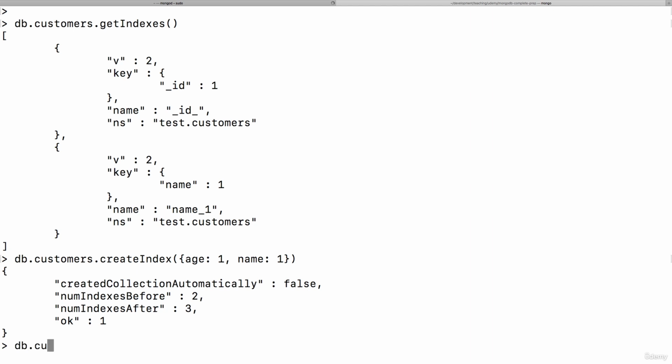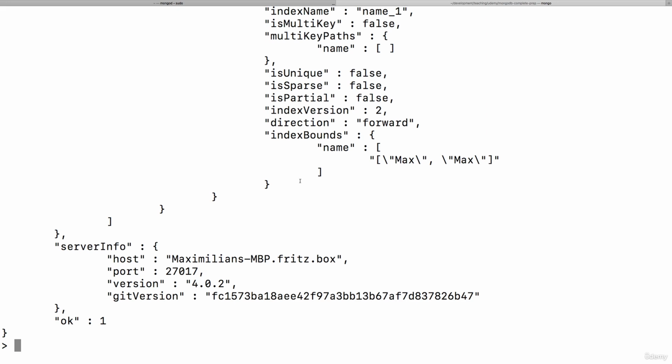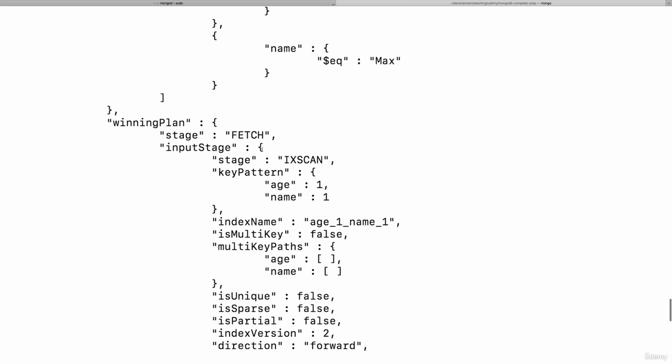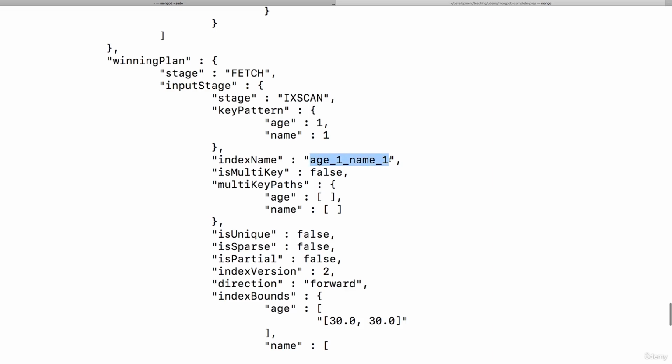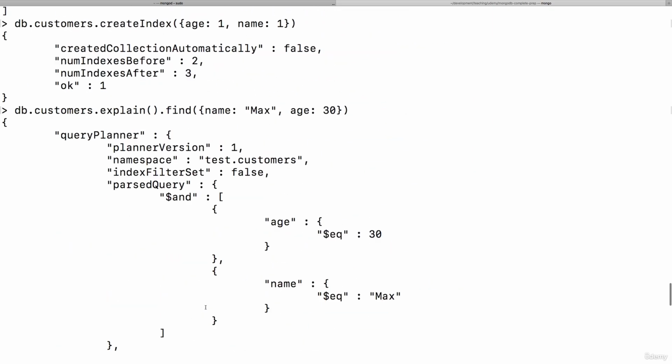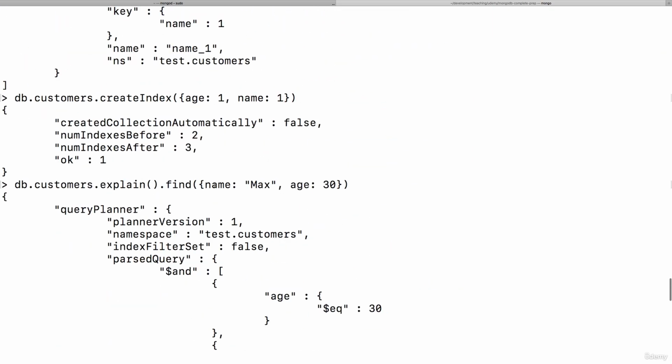Now let's explain. So customers explain. Let's search for all persons with a name and an age. So name maybe Max and age 30. If I hit enter, you see, the winning plan is an index scan where it used the compound index, and as I mentioned in the compound index lecture, the order in which you specify your arguments when writing the query does not matter.